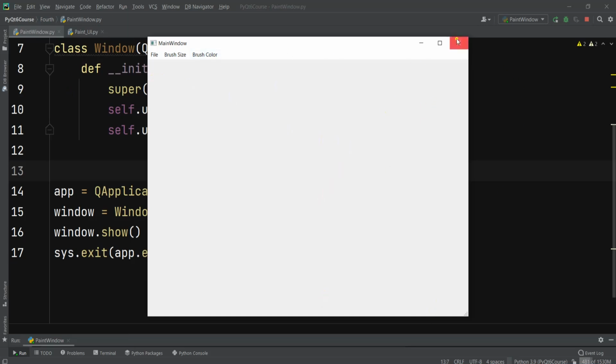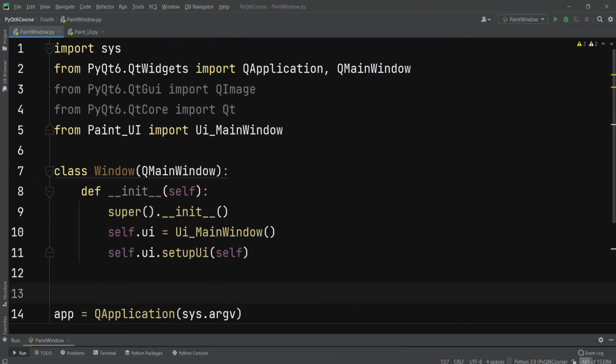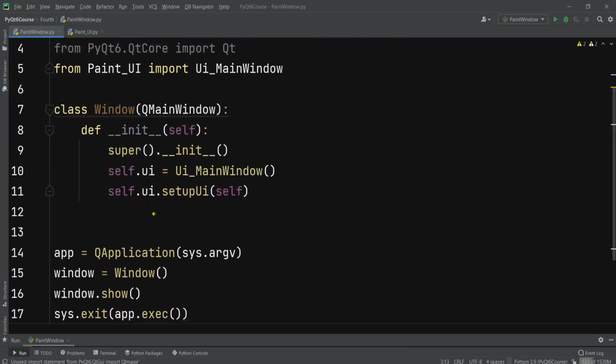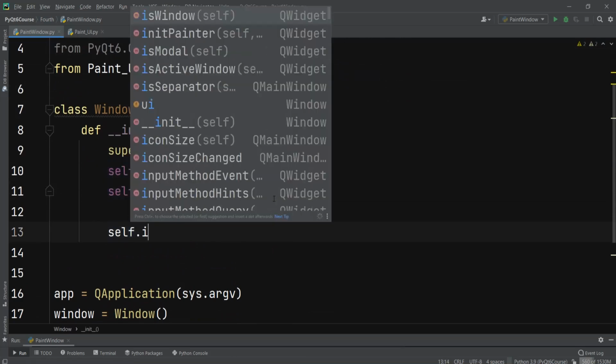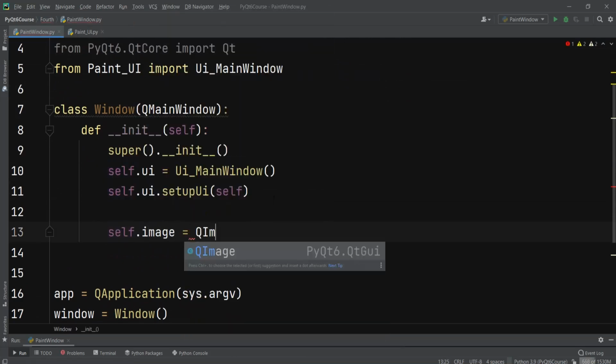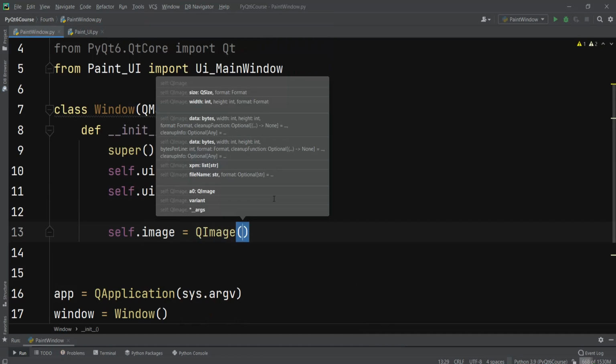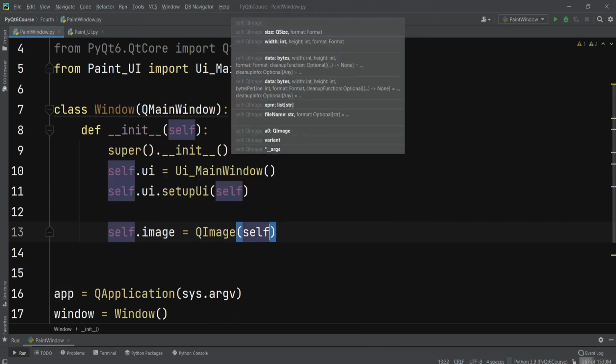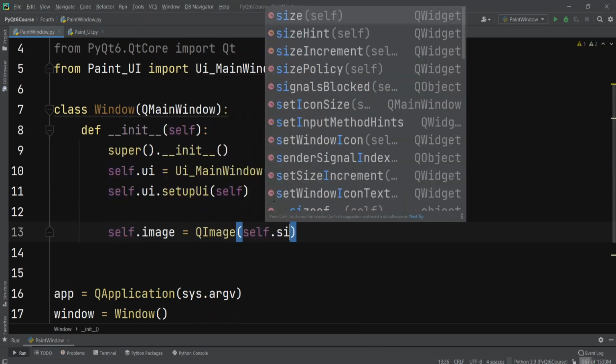Okay. So the first thing is that we want to create a QImage. So I already have imported the QImage and also the Qt code that we need. So you can just import the QImage from the QtGui, and also we need Qt. I also have imported that. Now in here, I want to first create my image. So I can just say self.image, and I can just say QImage. And after that, we need to give the size. So I want to get the whole window size, and I can just say self.size.